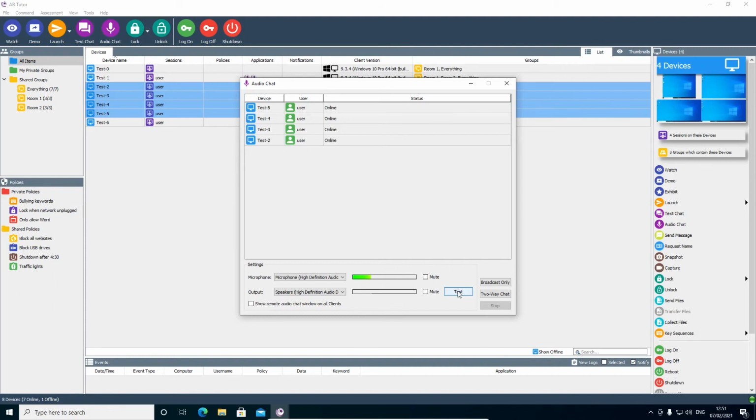Finally, on the right, you can choose whether this is a one-way broadcast session, meaning the clients will hear you but won't be able to reply, or a two-way chat, which means that all clients can hear the console and the console can hear all clients, but the clients won't be able to hear each other. Clicking on these buttons will start the audio chat session. Once it's running, you can click the stop button or close the window to end it.